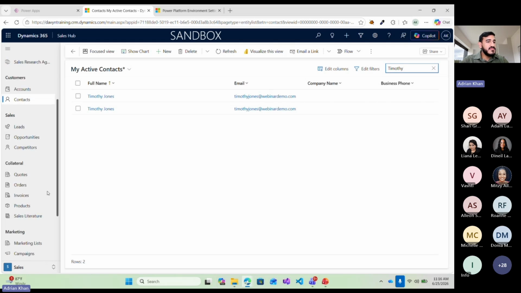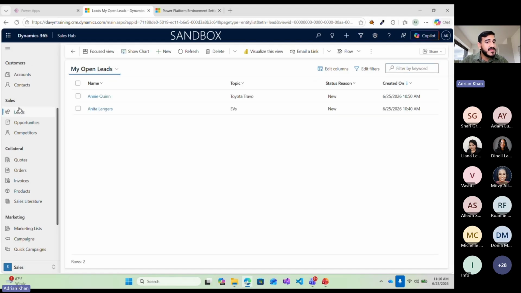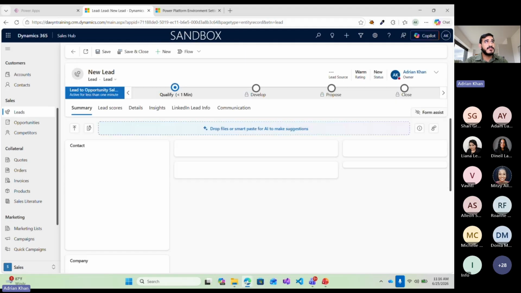So with that said, we can now move into the sales process. So sales would start with a lead. So I'll go ahead onto the lead table here, and you can see I have 2 open leads in the system. I have a lead for Annie Quinn, and I have a lead for Anita Langers. I'll leave my open leads because I want the data in the system to show you how the dashboards at the end populate. So I'll go ahead and click new to create a lead.